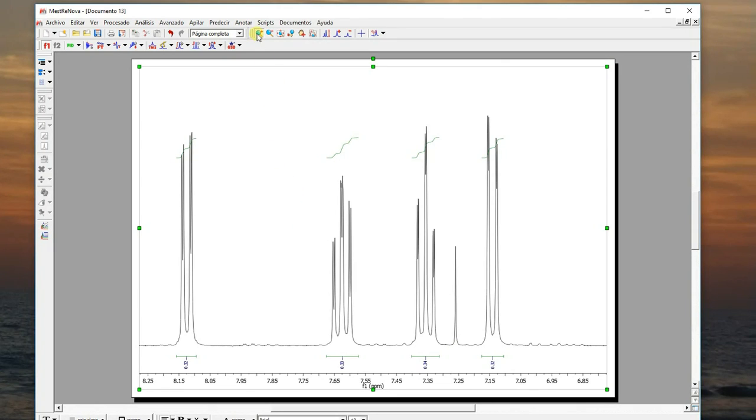To do that, we need to go again to the integral option. We are now in the expansion option. We go to the integral option, we select manual, and now we have the cursor that represents an integral.